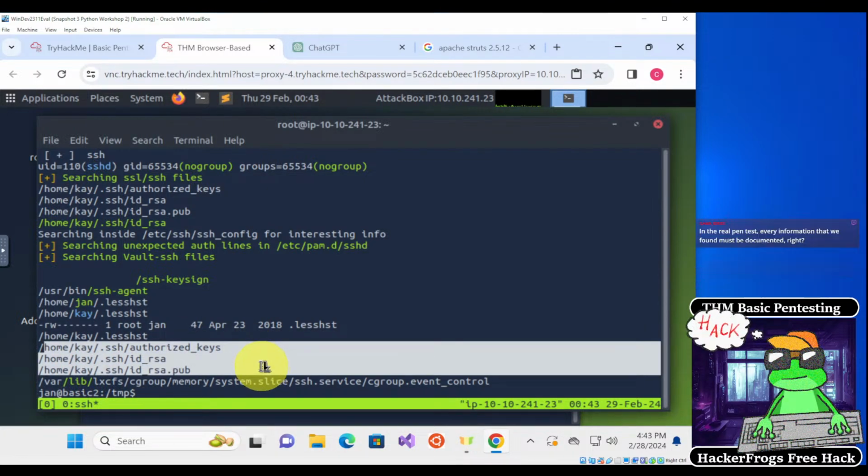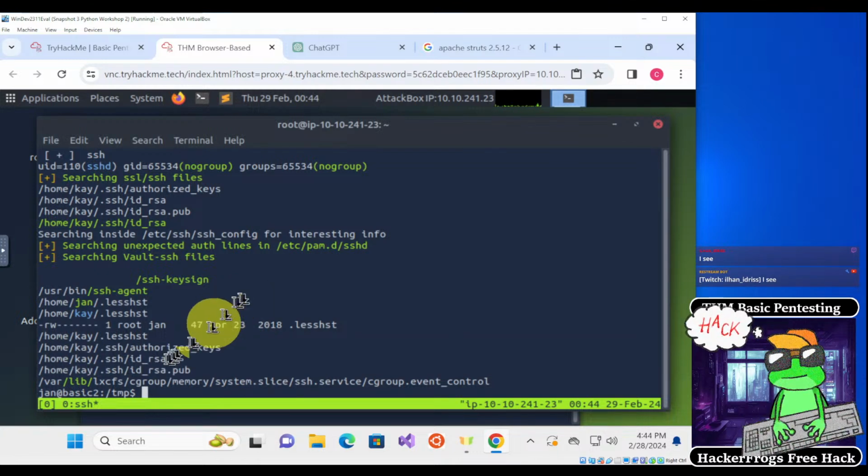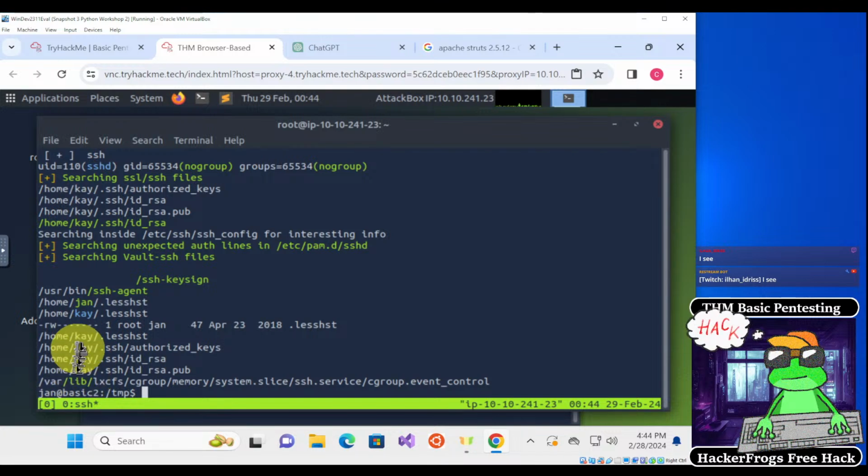So Ilhan says, in a real pen test, must every piece of information that we found be documented? It only needs to be documented if it is either a security vulnerability, or if it's something that you used to exploit the system. You don't need to record everything, but a lot of people, when they do pen testing, also record their terminal sessions so that they're able to go back and look at information that they found earlier.